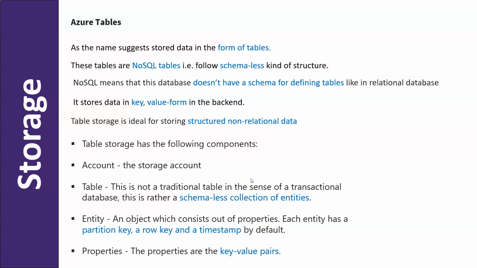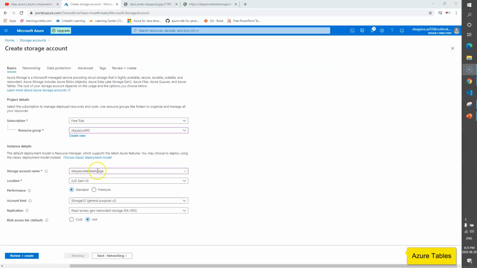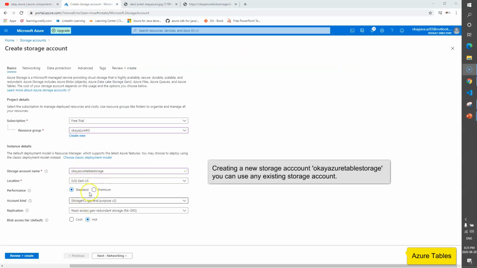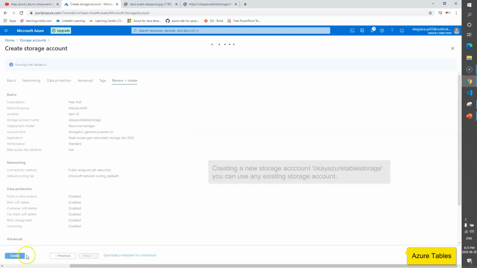So here, what I want to do is go to the Azure portal and create an Azure table. As I told you earlier, we always need to have a storage account to create Azure storage. Now, either I can make use of the same storage account that we created earlier, or I can create a new one, calling it Azure Table Storage. I'll keep the rest of the things as is. I'll simply click on next, and then create.